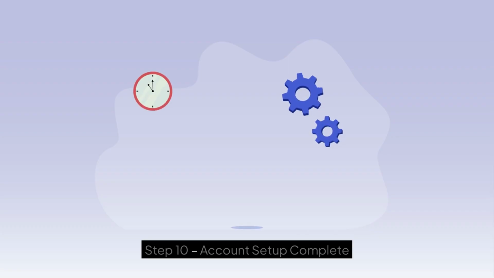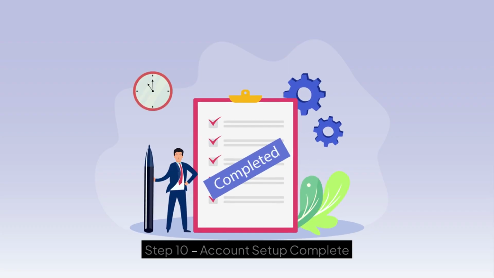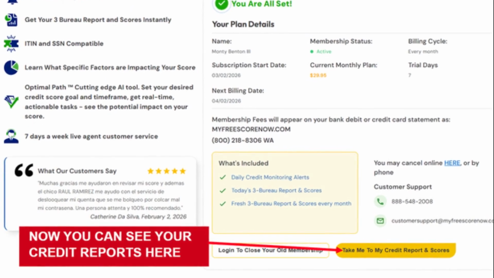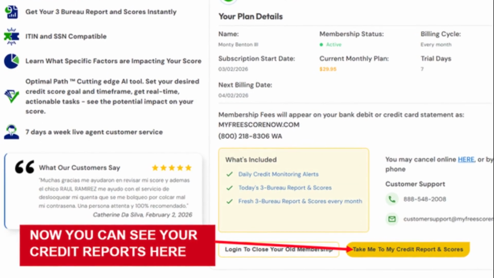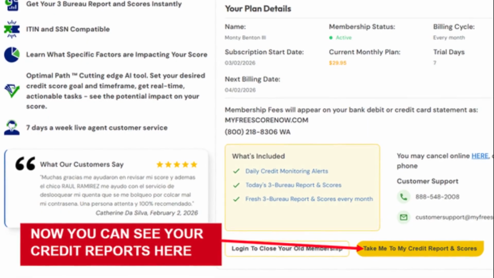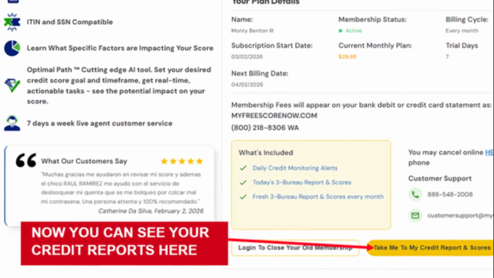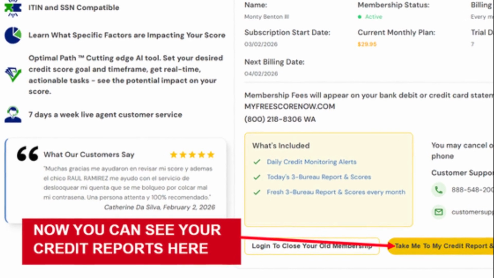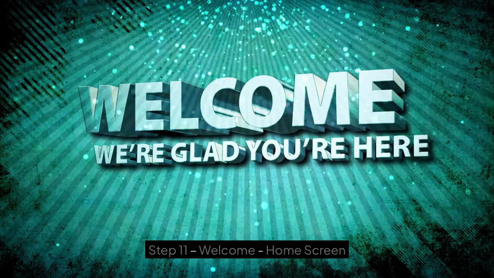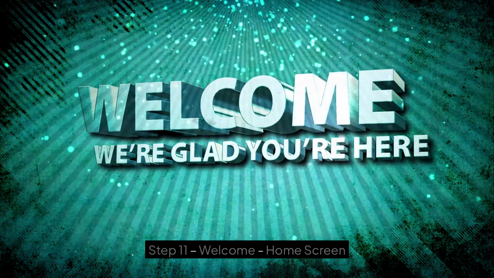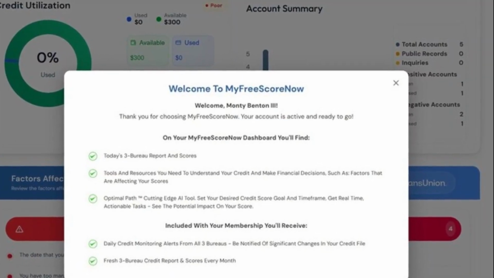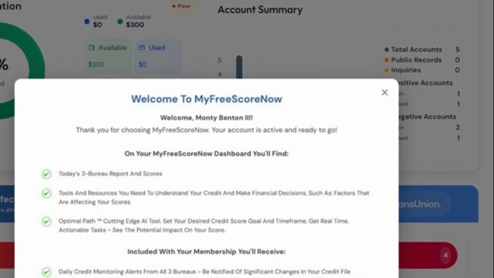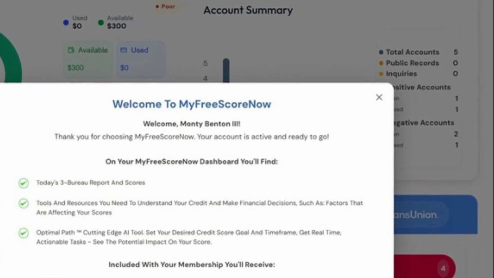Step 10. Account setup. Complete. Success! You'll see a thank you. Your free upgrade is complete screen. It shows your name, active status, next billing date, usually 7 days out, monthly price, and features list. Click the big button at the bottom, Take me to credit report and scores. Step 11. Welcome, home screen. You will see a pop-up. Welcome to My Free Score Now, showing your account is active and ready to go. Also a short description about what we offer.